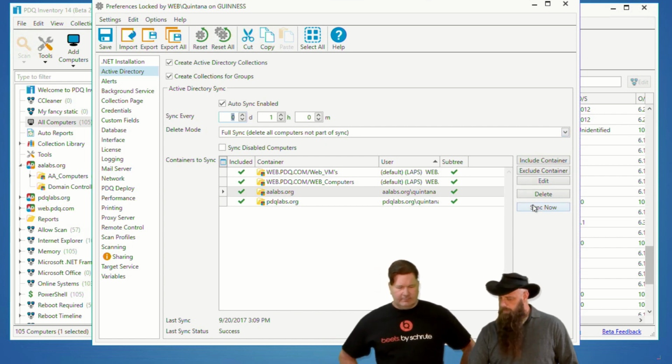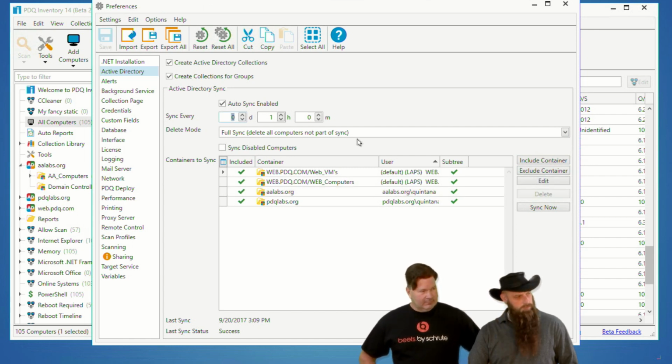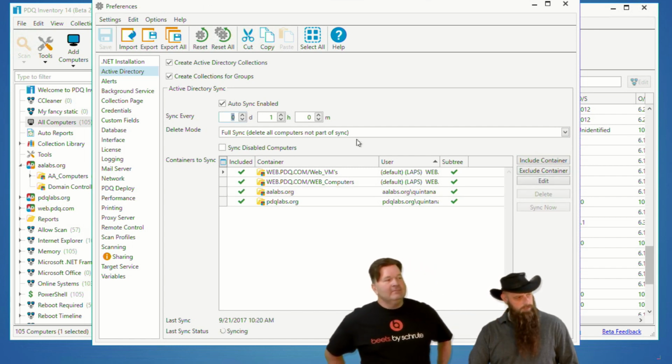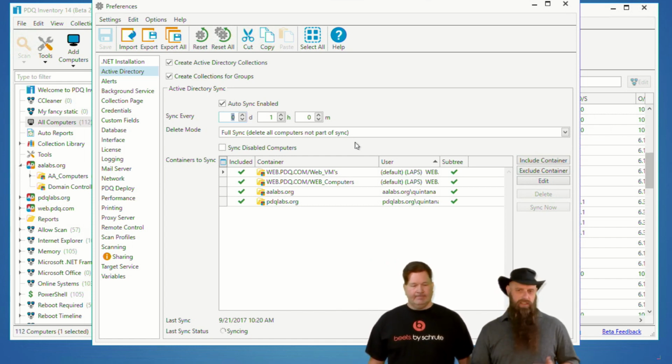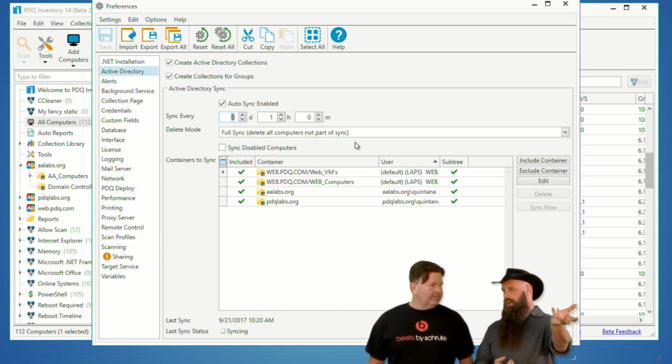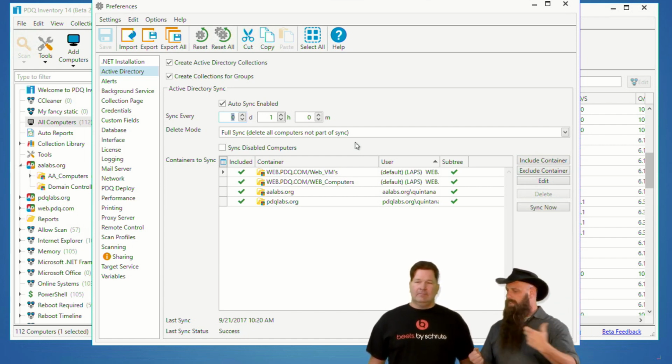Okay. But I do want to call out, just for those who shudder in fear at the word delete: when we say delete, we mean delete from our database and inventory, not delete from Active Directory, because that's a common misconception. Yeah, we never make any changes to Active Directory from within inventory. All we're doing is saying, hey, we see this is out there, depending on how you have your sync. We're going to copy it down.